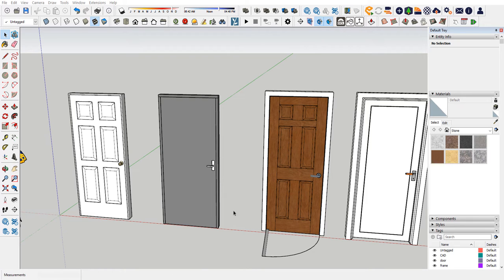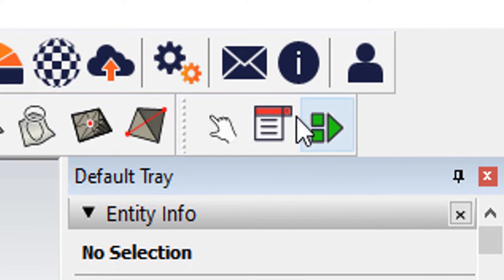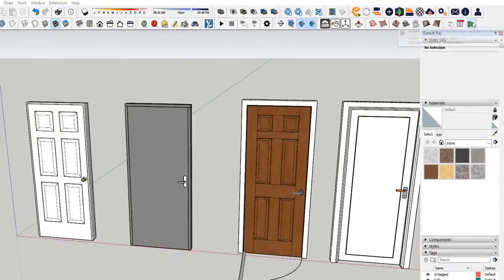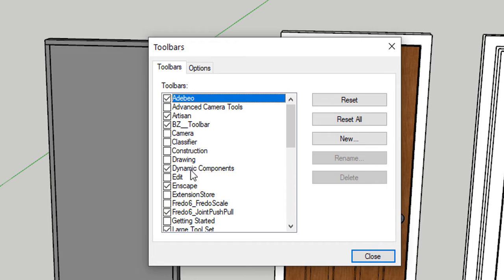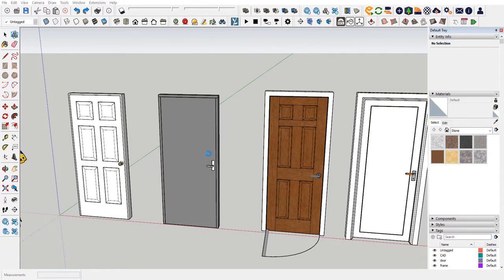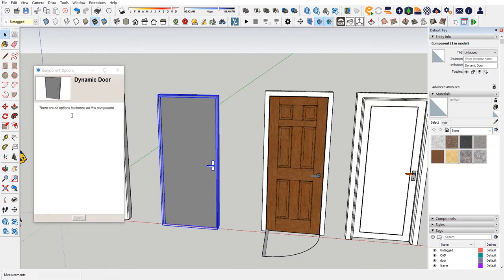So this door here is a little different. It's called a dynamic component, and we can interact with that with this little toolbar here. And to get to this toolbar, you can go to View, Toolbars, and make sure that Dynamic Components is checked. So how does that work? Well, this is the Interact tool. If you click on it, and you click on this door, look what happened. It opens and it closes. You can also resize it by using this component options. So when I clicked on it, it says there's no option to choose here.